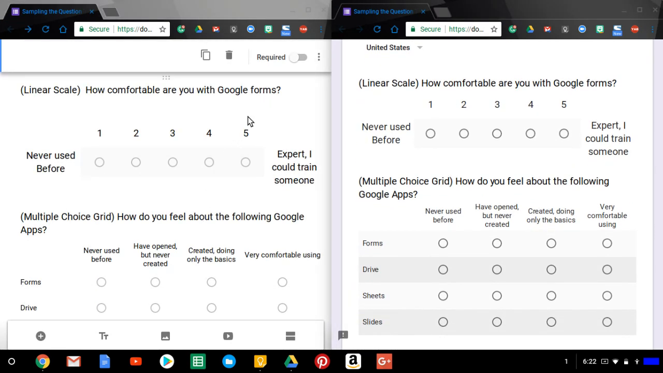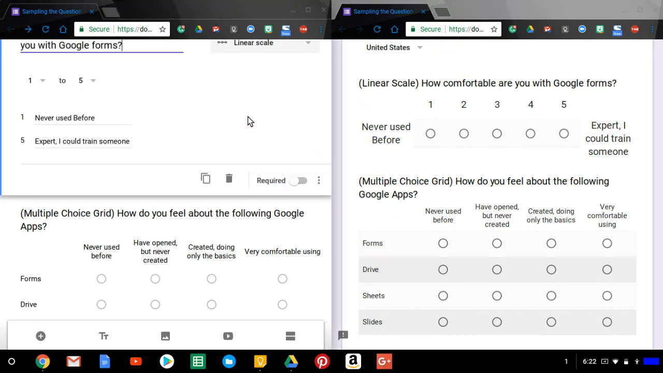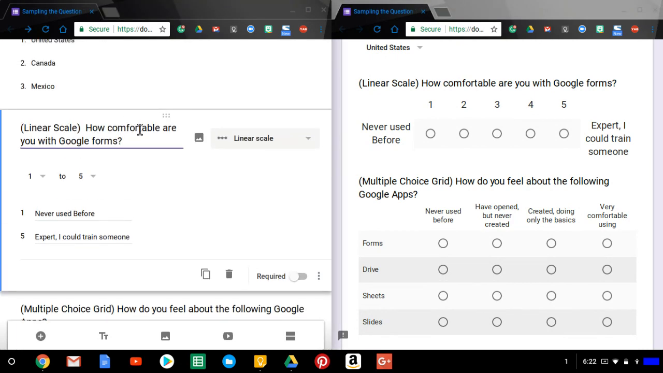The next style question is the linear scale. And here on your editing end, it looks a little bit different. So again, you're going to type your question here, choose linear scale. Now you're given a range, 1 to 5. That's the default. You can change that 1 from 0 to 1. The 5 you can change anywhere from 2 to 10. So that's totally your preference. And then these are what you would like at the very beginning of your scale, description at the very end of your scale. So over here, I just left it with the 1 to 5, never used before, expert, I could train someone.